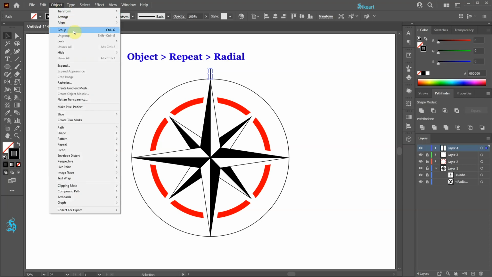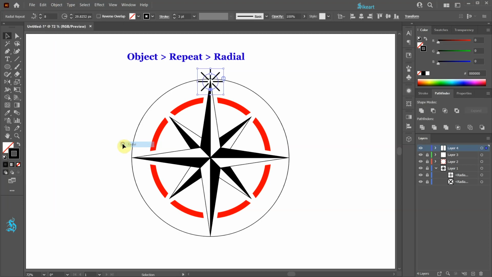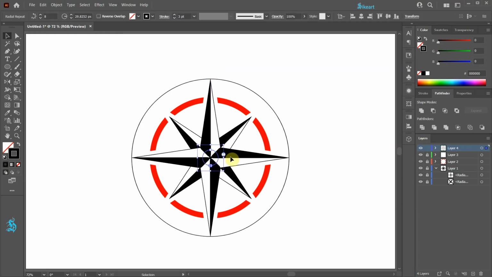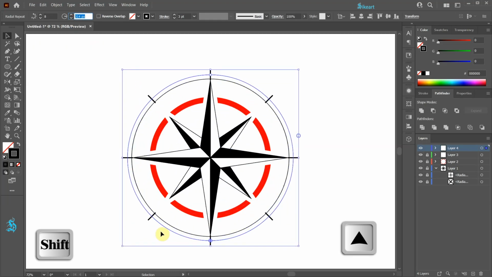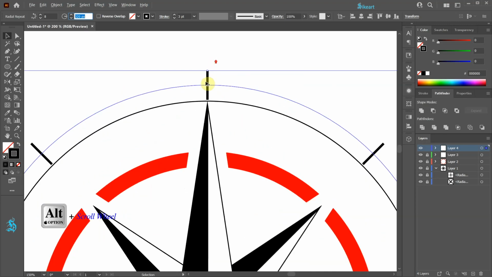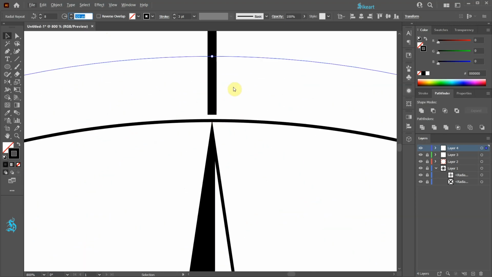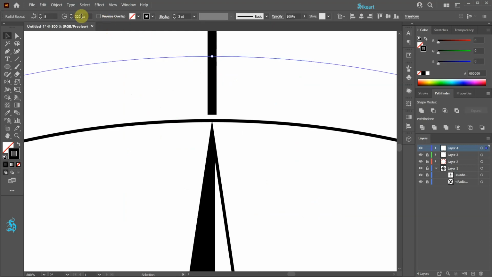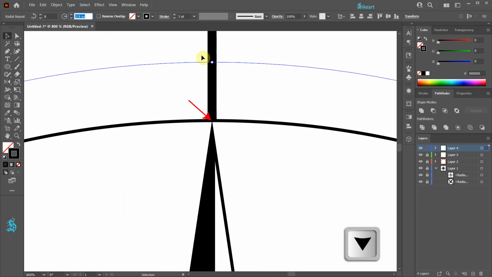Then go to Object, Repeat and choose Radial. Select this Radial Repeat object and move it to the center. Now adjust the radius so the bottom of the short line is aligned with the top circle. Let's zoom in to check the alignment. To correct the alignment, select the line, highlight the value in the radius window, and using the up or down arrow keys on your keyboard, adjust its position.